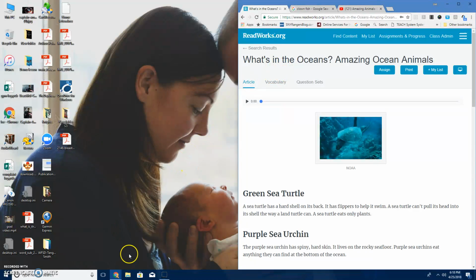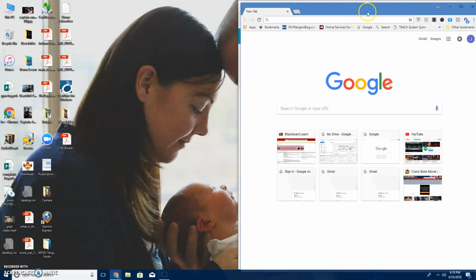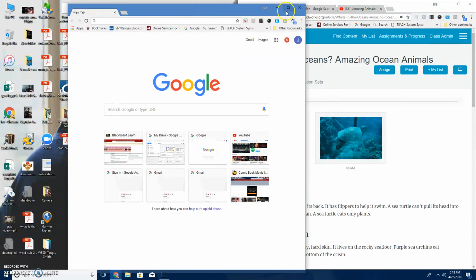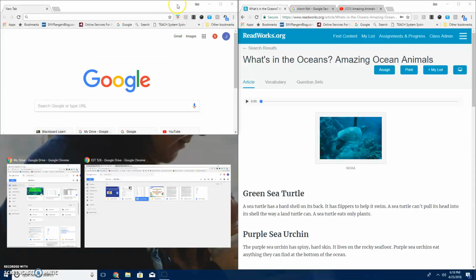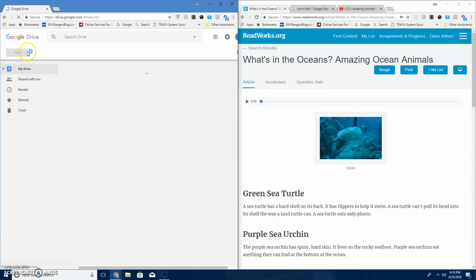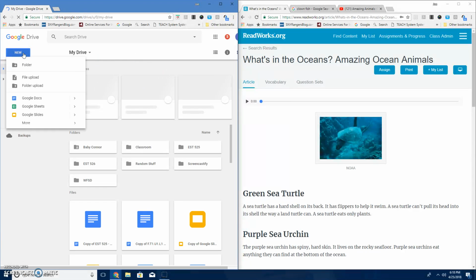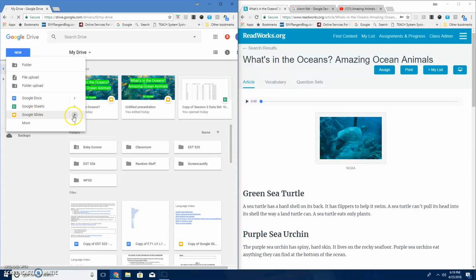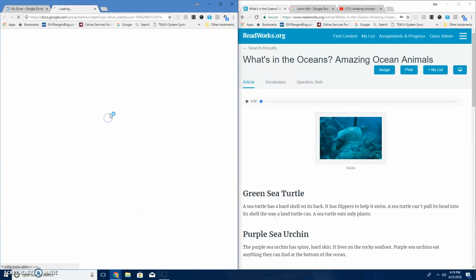presentation. So the first thing you want to do is go to Google Chrome, open it up, and you're going to want to go to the Google Drive. Open up Google Drive, go to the New tab up top, locate Google Slides presentation, and go to Blank Presentation.